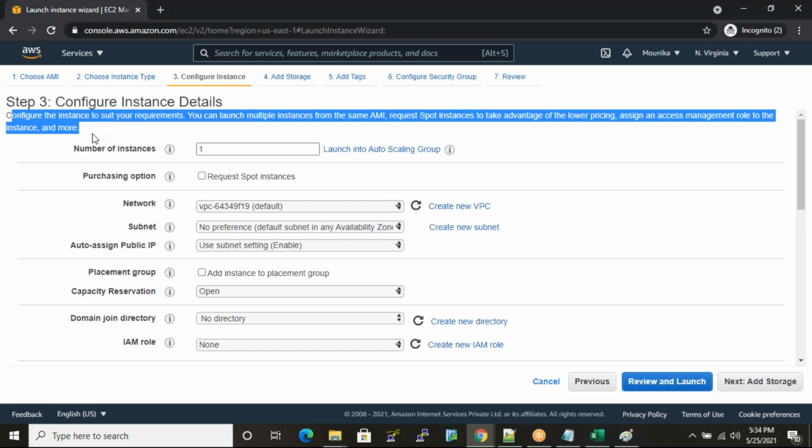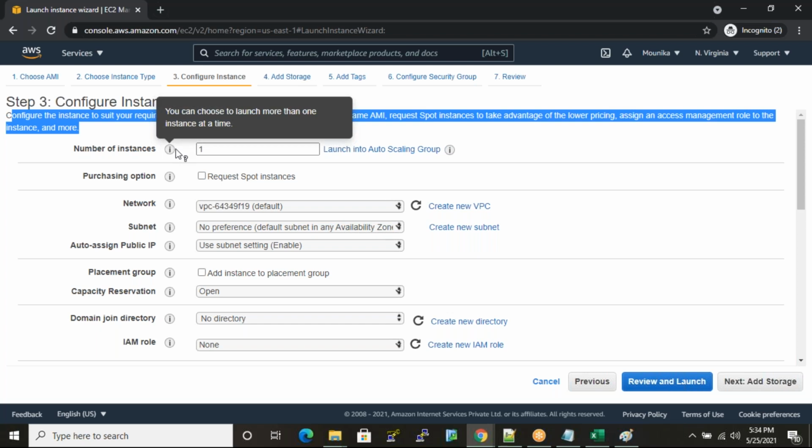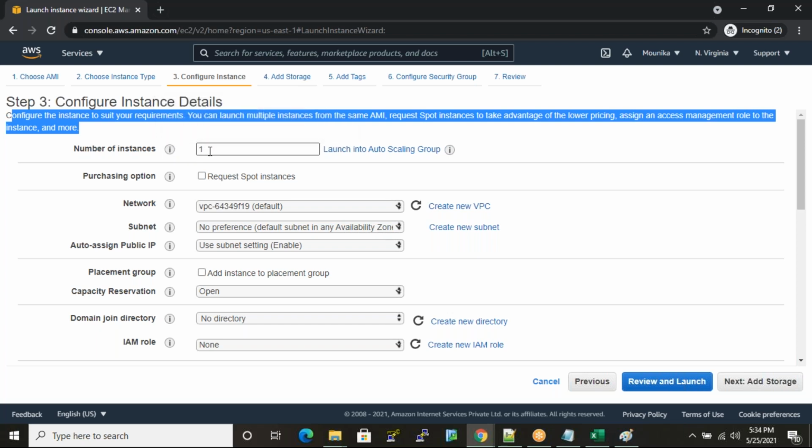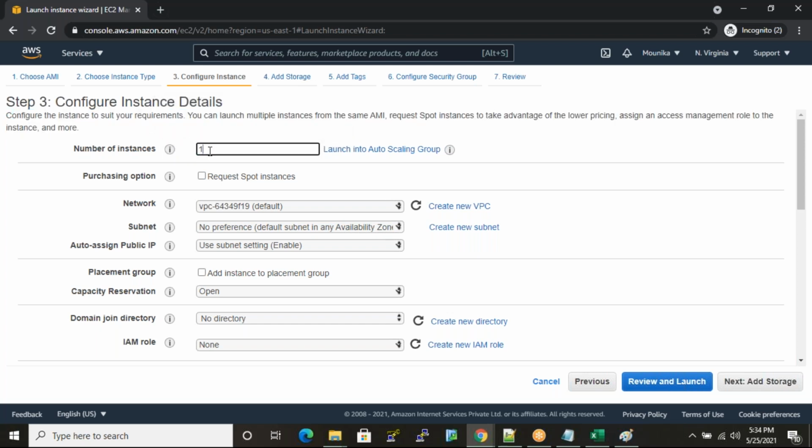Here we discuss only one thing, that is the number of instances. I need only one server, that's what I'm selecting, one. If you want 10, you can choose 10. If you want 20, you can choose 20. The maximum limit here is only 20, so 21 cannot be accepted. At a time we can create 20 servers.